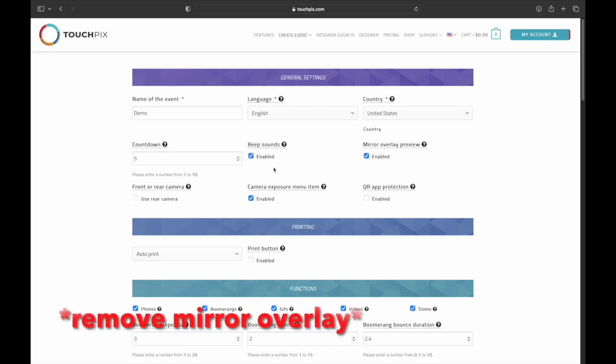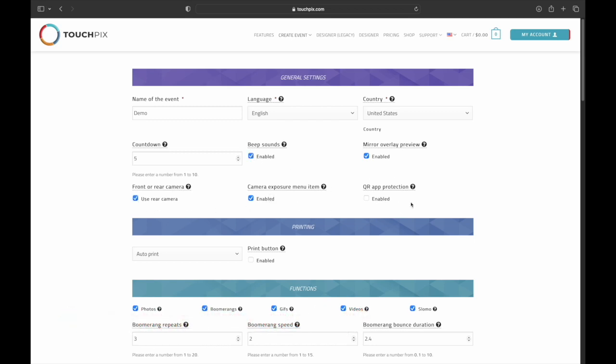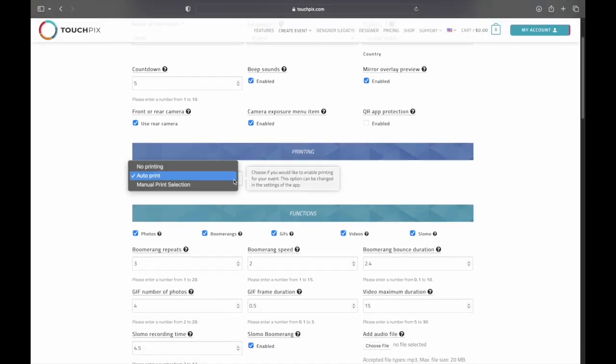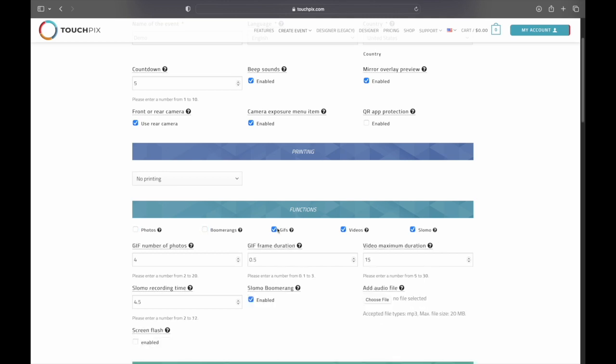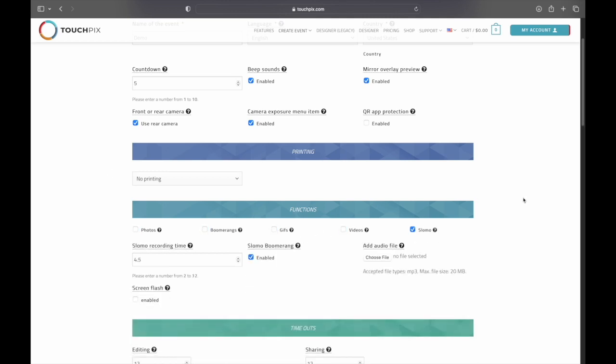Beep sound so I can hear when the camera starts beeping. Use the rear camera. No printing, because this is digital. Take off photo, boomerang, GIF, videos. We do a slow-mo.